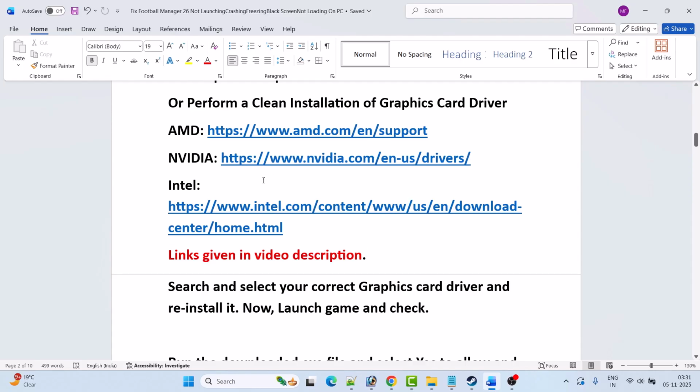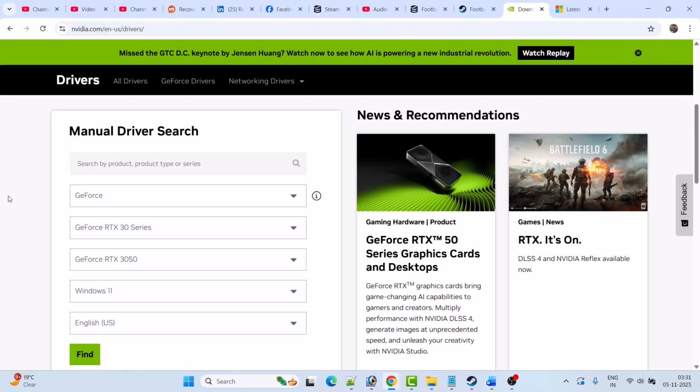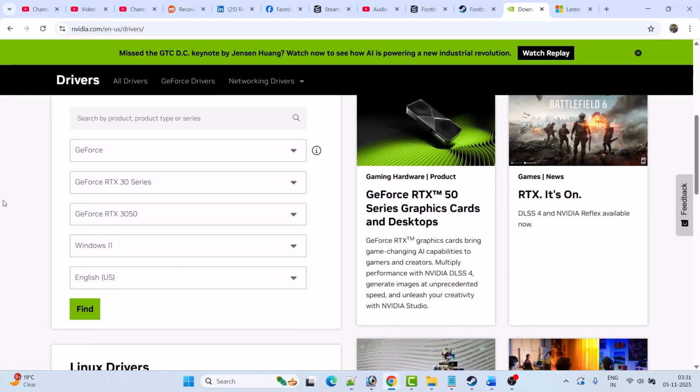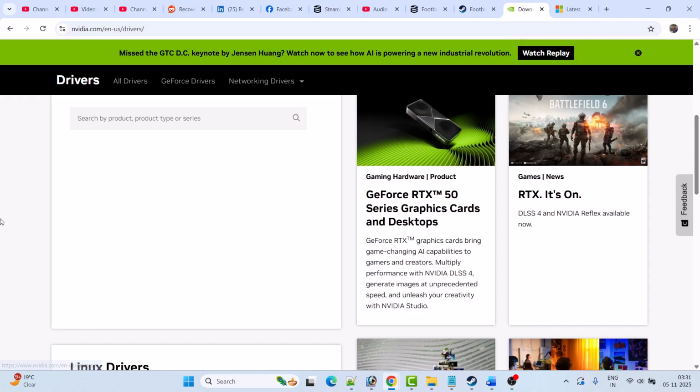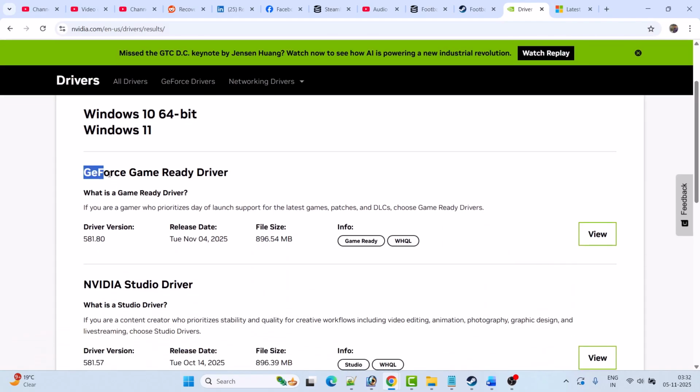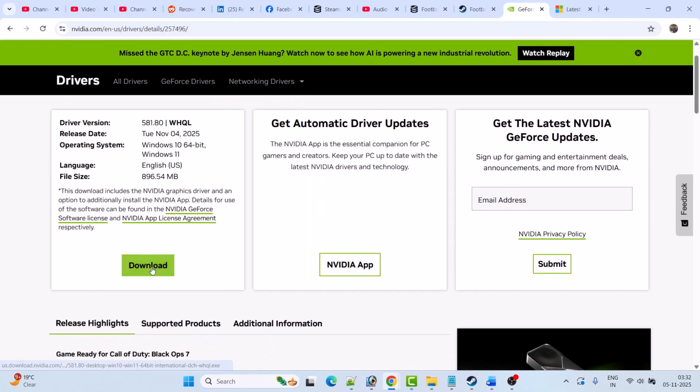So I am showing the example of the NVIDIA graphic card driver. Go to this NVIDIA website, and once you are on it, you have to enter your graphic card driver version over here. Then select the Windows operating system and click on find. Now you have to download the GeForce Game Ready driver. Whatever is the latest version, you have to download and install it. So click on view, then click on downloads.